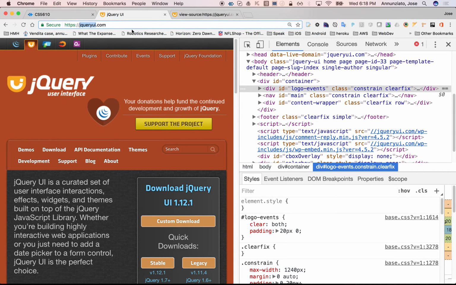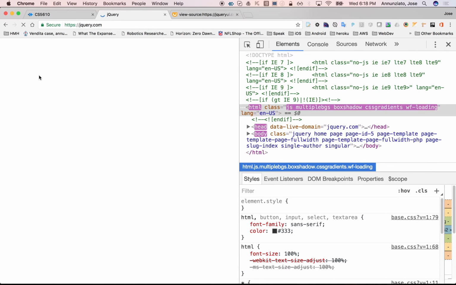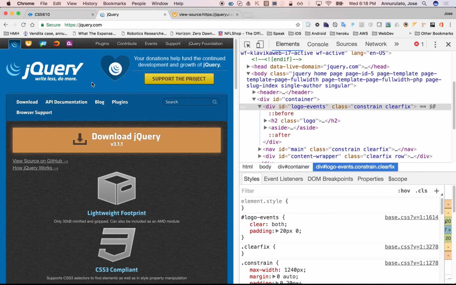jQuery is a very popular library that allows you to manipulate the DOM at a raw level, right? Be as close as you can to the DOM, to manipulate the DOM directly without actually using raw JavaScript. Okay. What happens is that raw JavaScript has a problem.